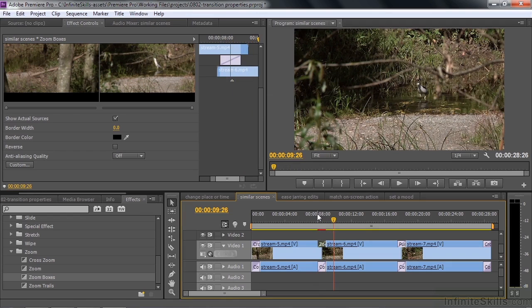So those are the various properties and controls that you can see in transitions, keeping in mind that all transitions have some subset of all those properties. We're going to go over how to apply transitions in the next lesson, and then go over the details about how to adjust the properties in the lesson after that.